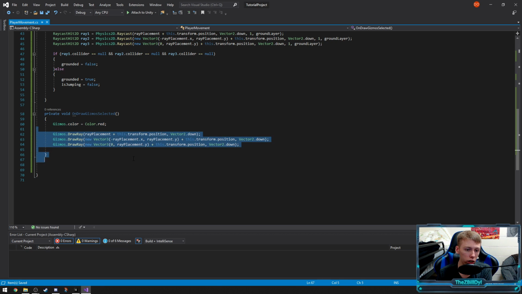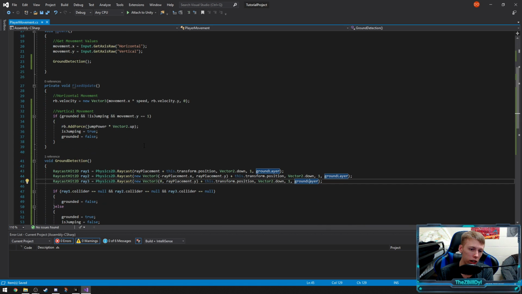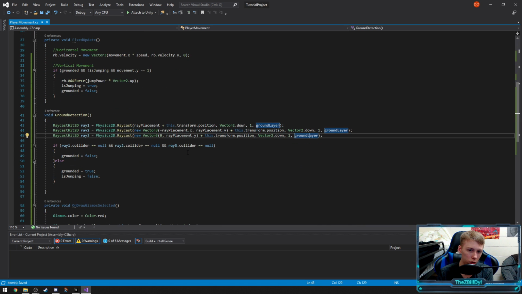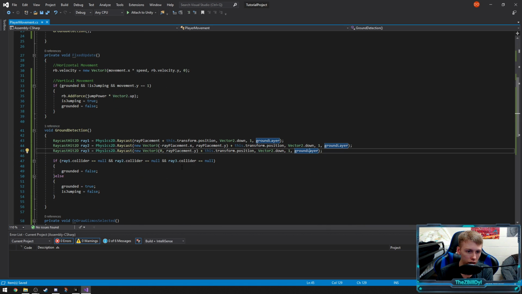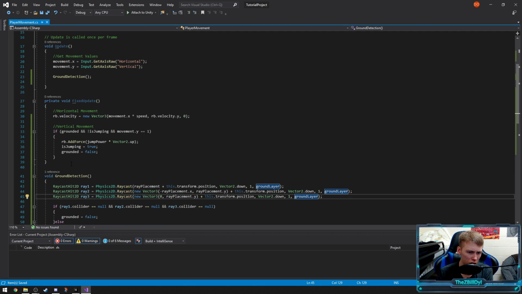And then we just go ahead and we draw the rays like we did up here, except it does not take a length and it doesn't take a ground layer. You just give it the placement area and you just give it a direction. That's all you have to do. And then you should be up to date with all this stuff. So, with all that said, if you were following along, copying everything down, we should be able to do this.